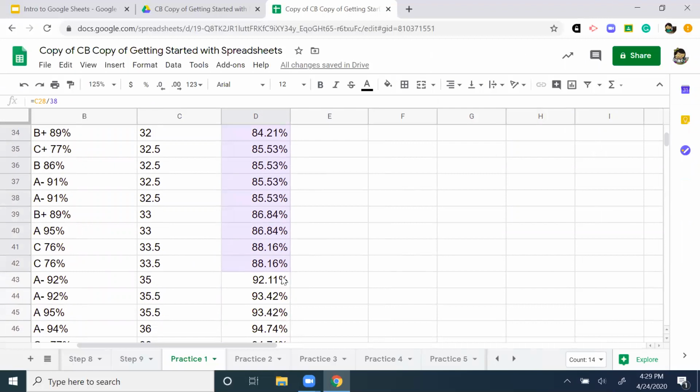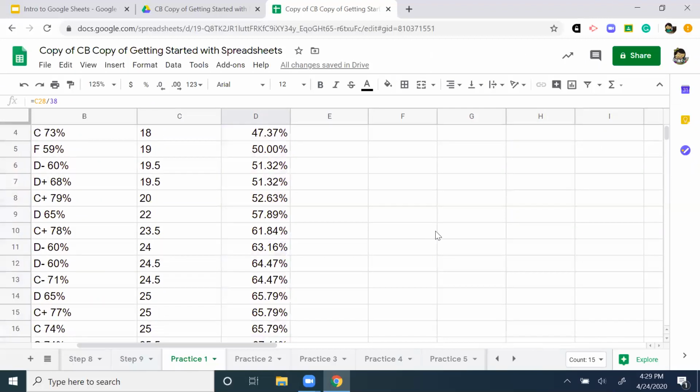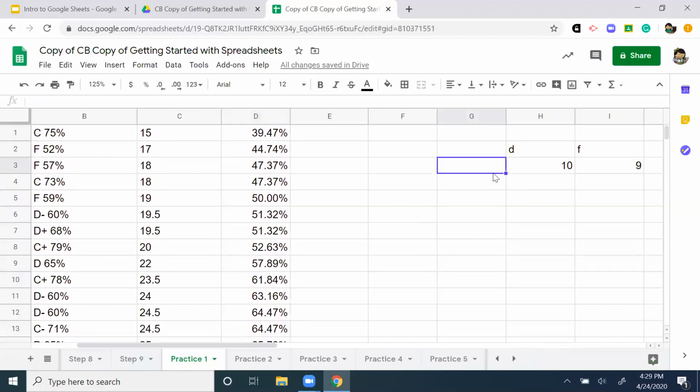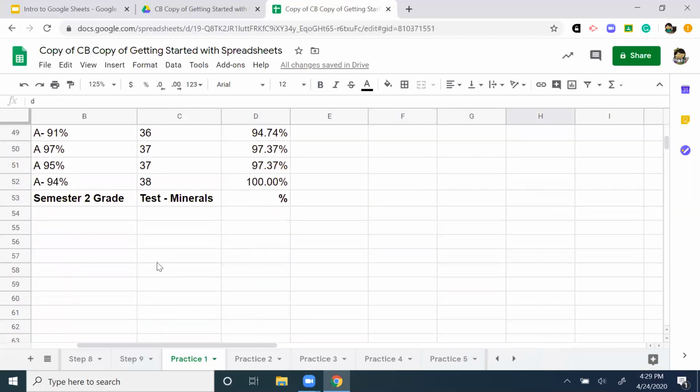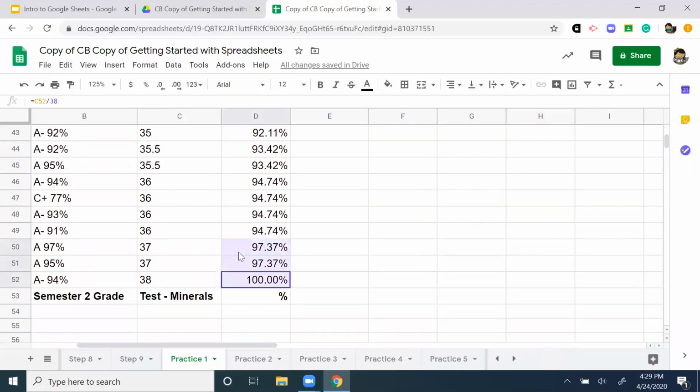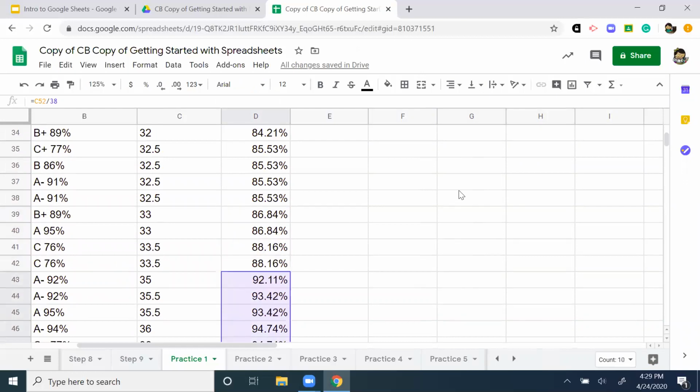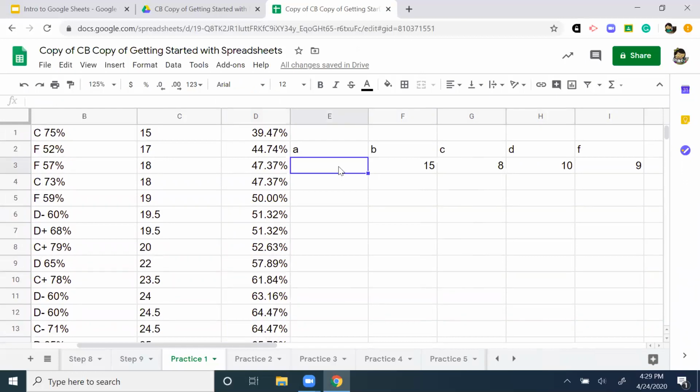Versus 15. And how many A's were there? 10. Okay. I would take it further from here, probably turn that into a graph.